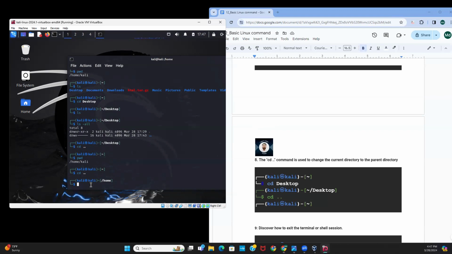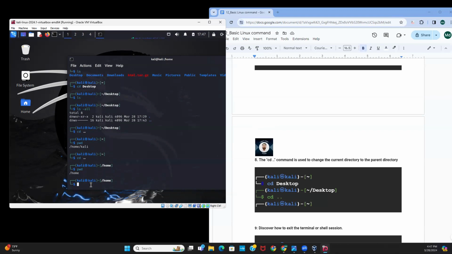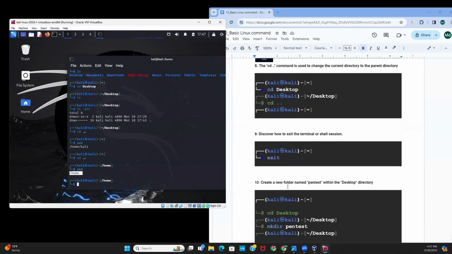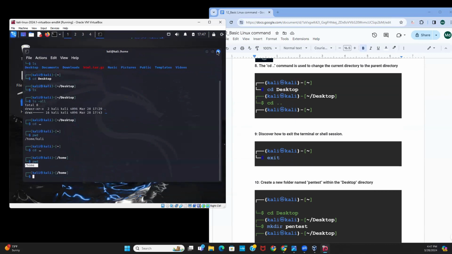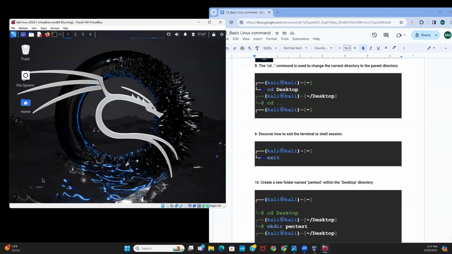Right now, if I say pwd again, you see home. So cd space .. will take you to the parent directory. Now, if I want to exit the terminal, you can either click the X button, or programmatically, you can type exit. It will close the terminal.